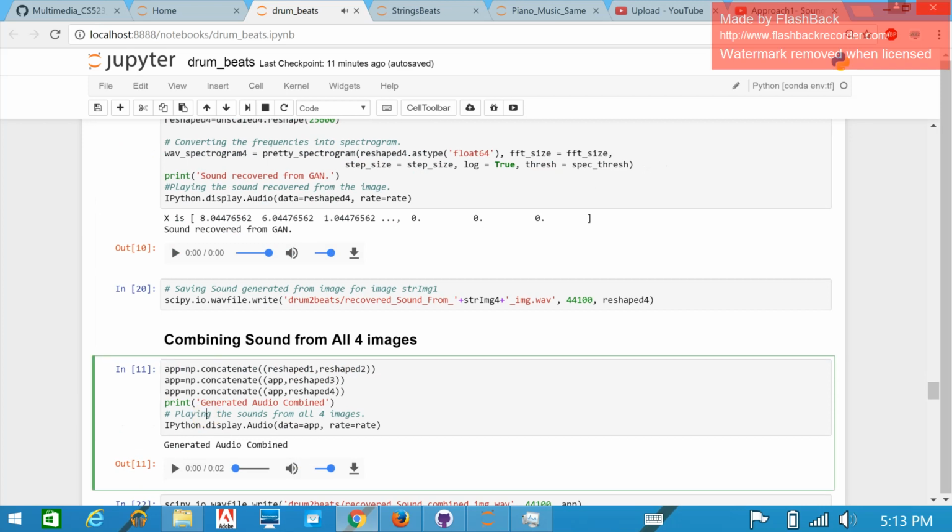If we combine the sounds and play the clip of the combined sounds, this is how it sounds. We do see that the sound is a little noisy. However, the sound does pick up certain characteristics of the drum beats. Although they are noisy, we did try to look into various techniques of how to reduce the noise.